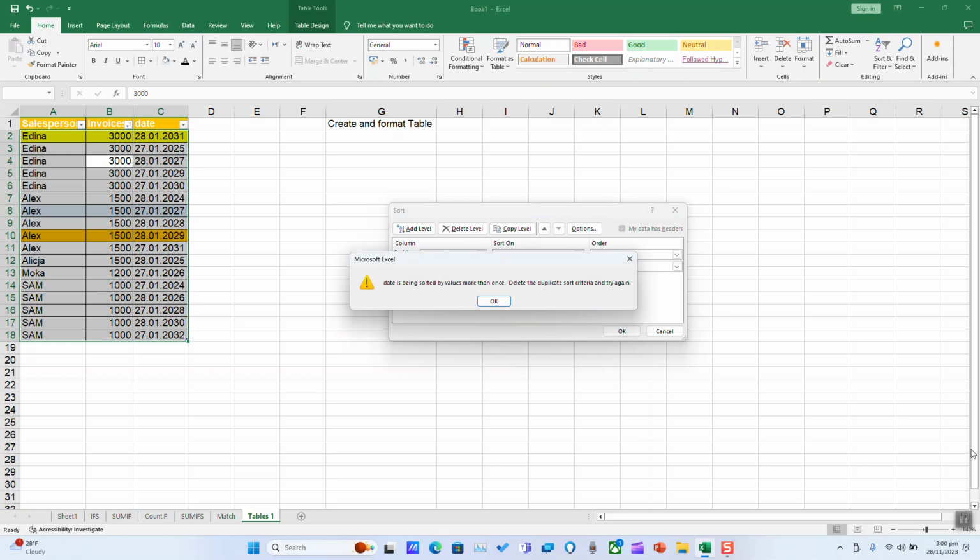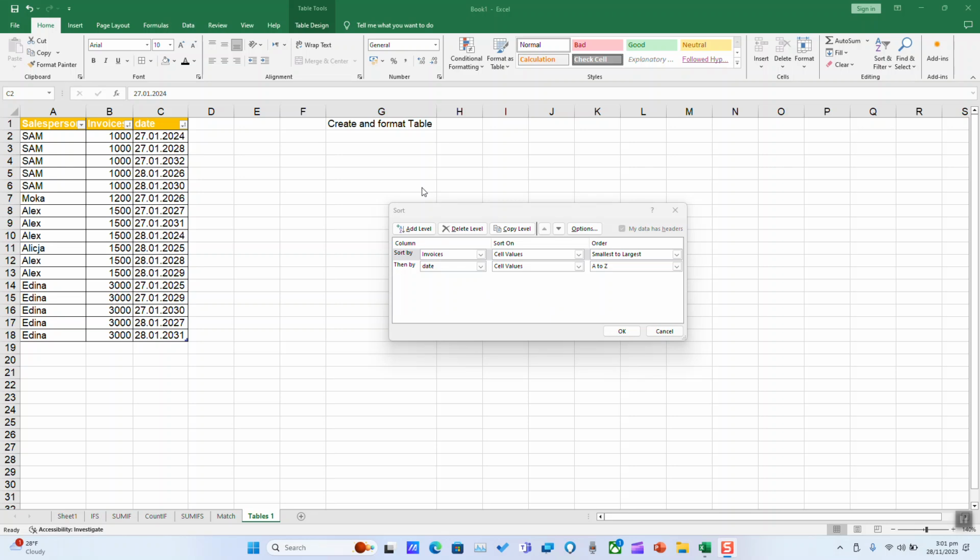In fact, you can add one or more additional criteria of sorting. If you encounter any error, you can again try to delete your levels and recreate them and click OK to have the sorting done again.